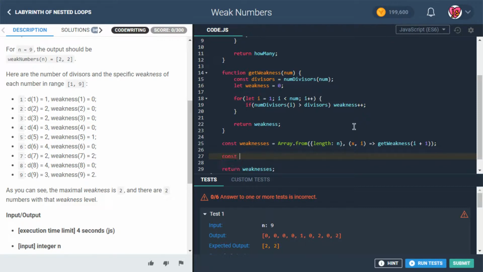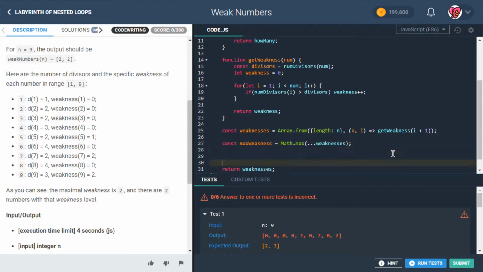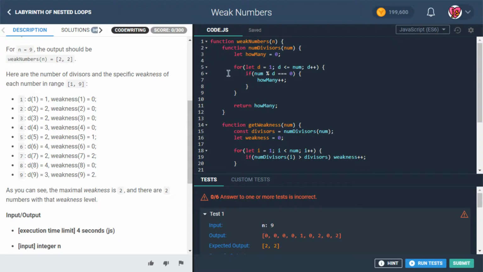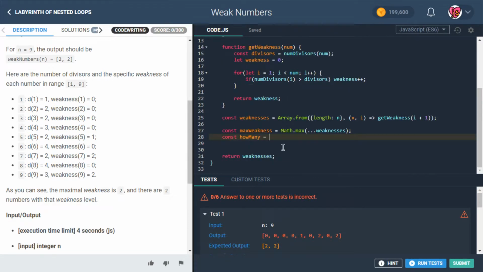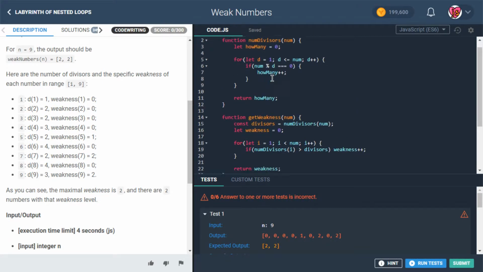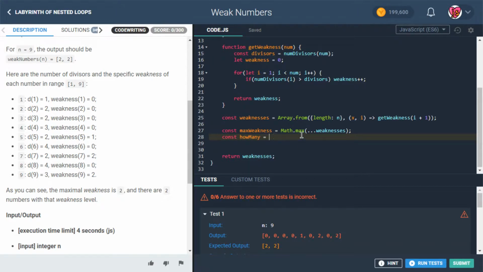Let's say const maxWeakness is going to be Math.max of weaknesses. Yeah, something like that, right? And then from there, we'll say const howMany. We could be more specific than that, but this is fine. You might be thinking, whoa, hold on, you've already used howMany. But yeah, I used it up here inside of another function, so this down here didn't have access. That howMany up there was not within the scope of what we have over here. So don't worry about it.